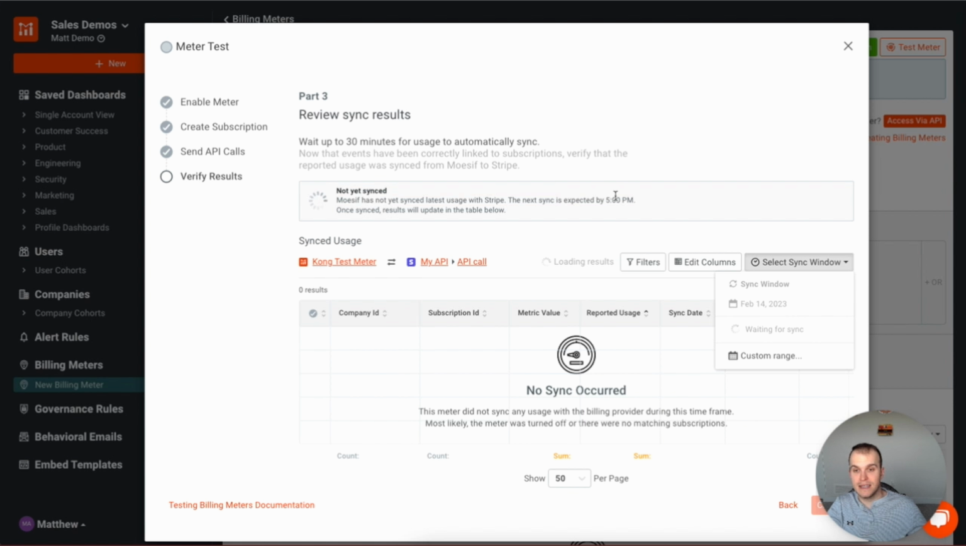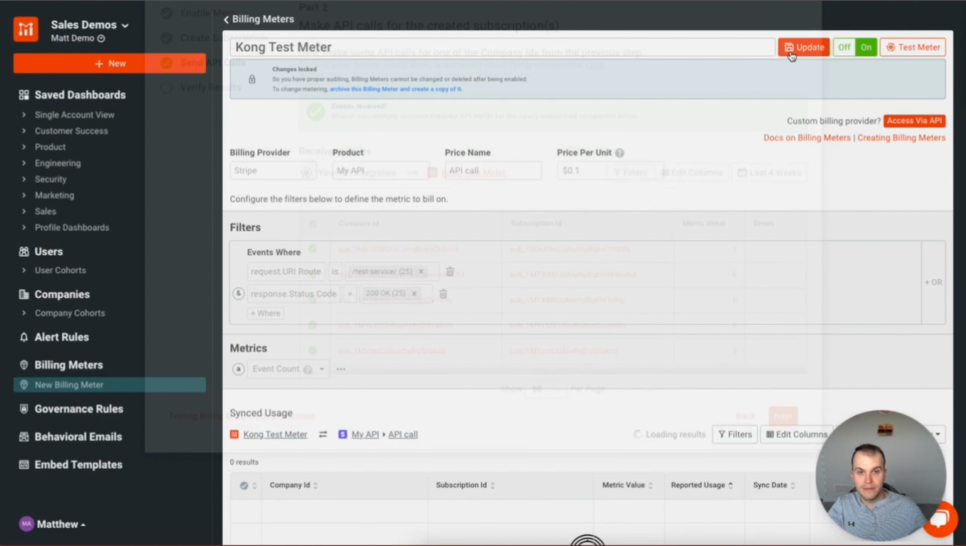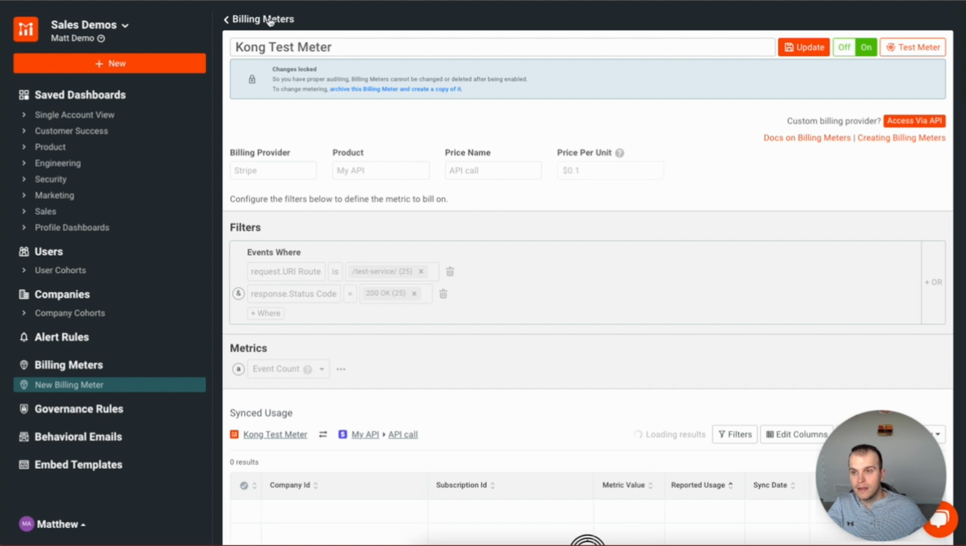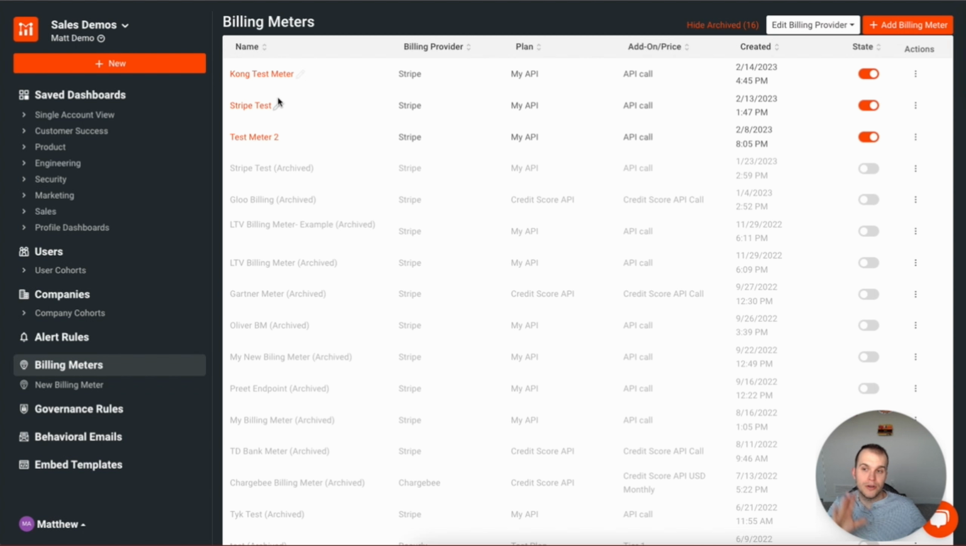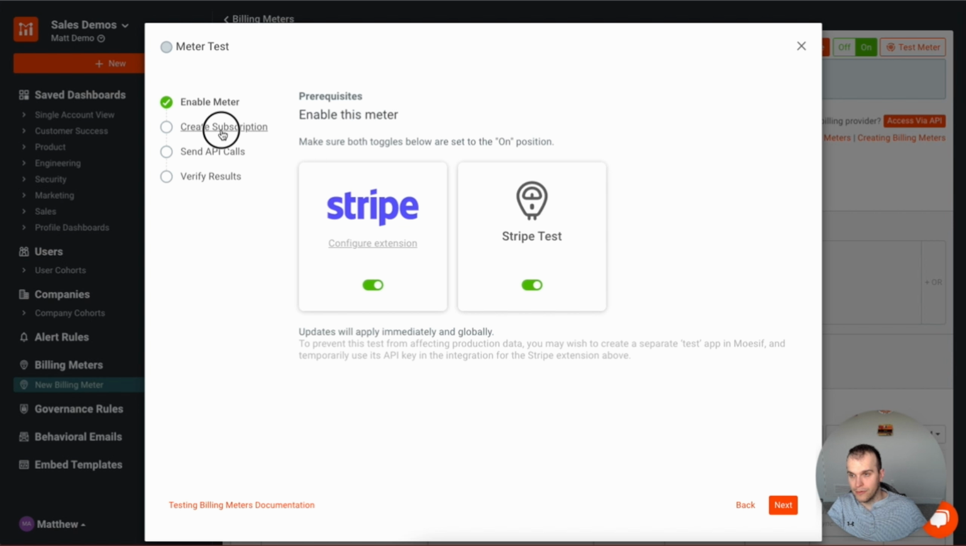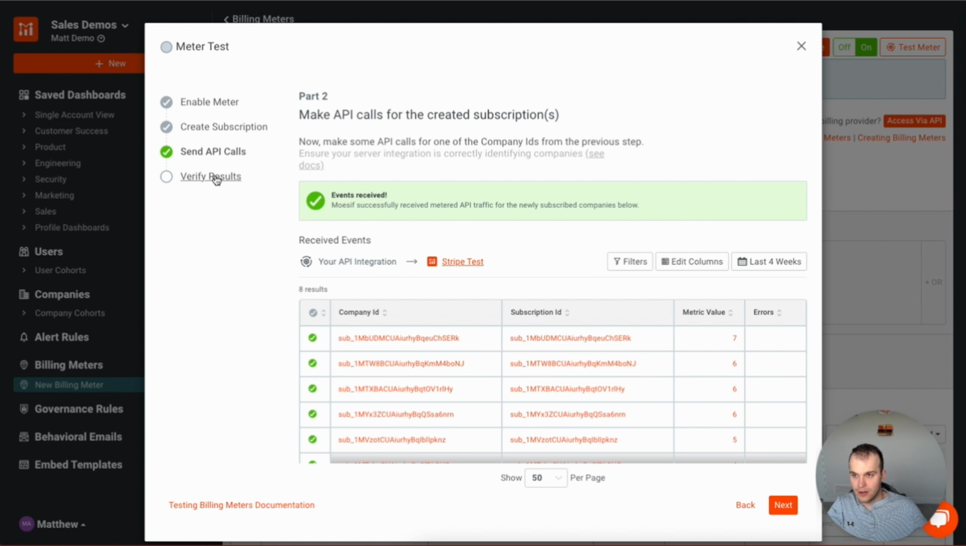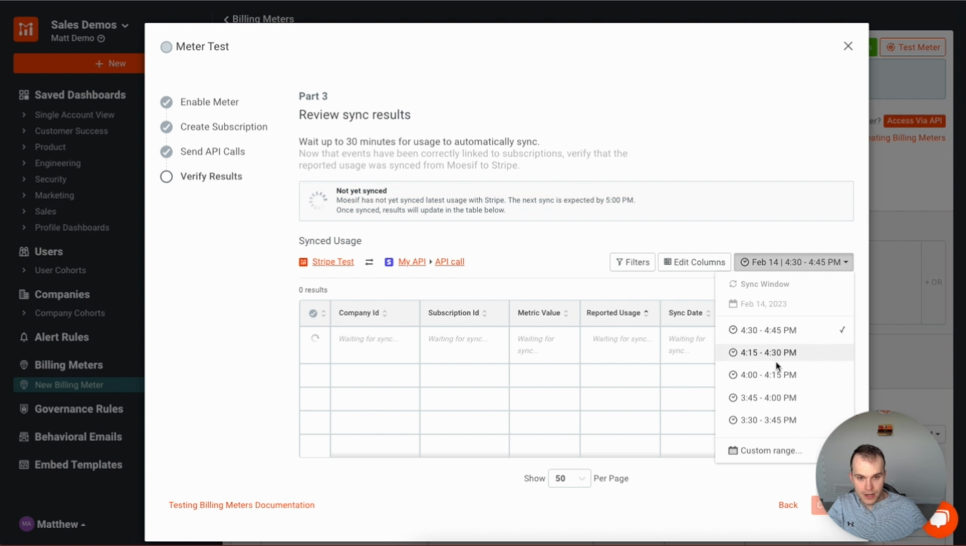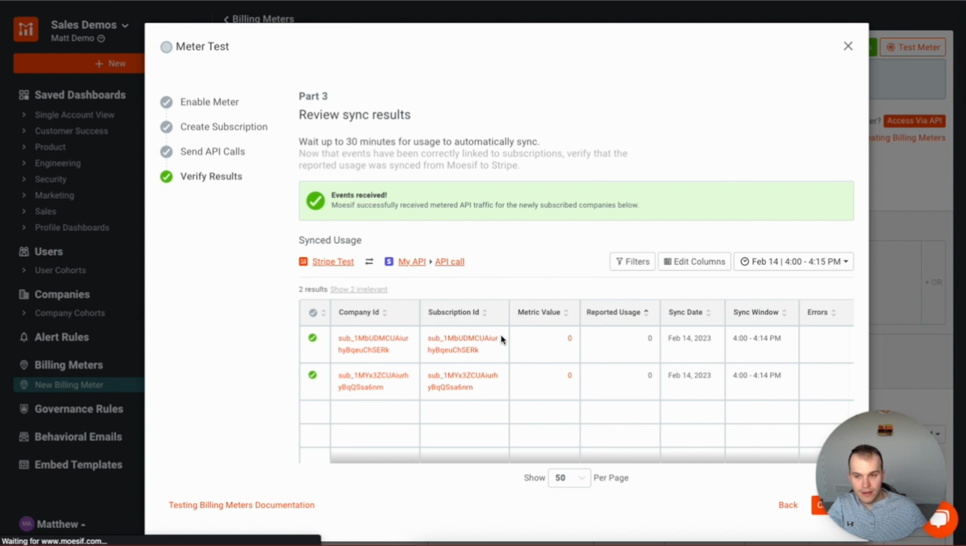My next sync is expected at 5 p.m. If I were to wait until after 5 p.m., this will be populated. And I'll show you in another billing meter that I've already created what that looks like. So the Kong test meter is created, but let me show you what that last step looks like from one that's already received it. If I come up to test meter on this one, and come through to create subscription, send API calls, and verify results, you'll see a company ID, subscription ID, and then a metric value.